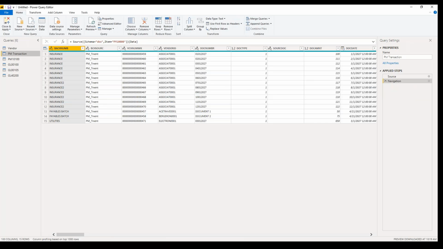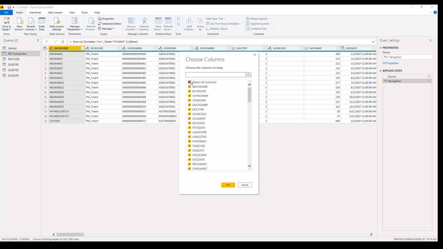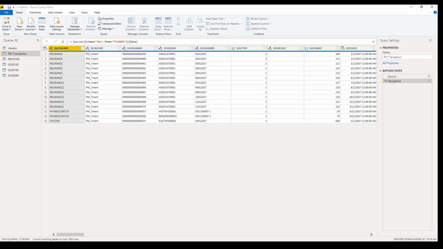Now let's move on to the payables transaction. We already did step number 1. Step number 2 is get rid of excess columns. So we have 100, so we don't want that many. I'm going to choose columns. I'm going to go a little bit faster this time. I'm going to get batch number, batch source, voucher number, vendor ID, vendor number, document, source, date. Okay, so I'm just grabbing the top few fields here.